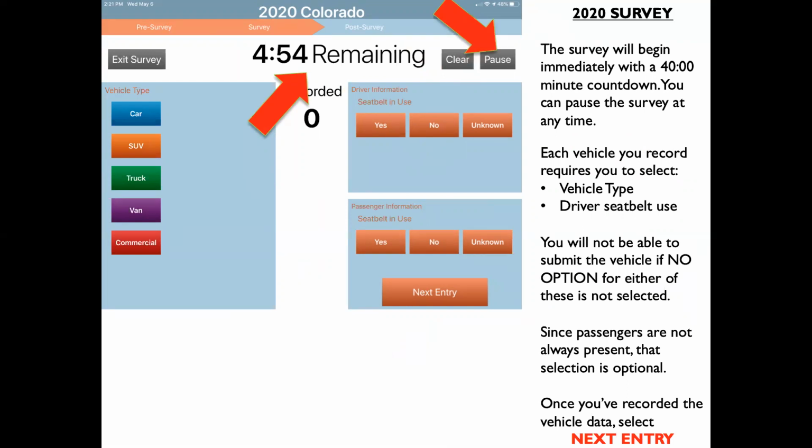Each vehicle you record requires that you select the vehicle type on the left and the driver's seatbelt use. You will not be able to submit the vehicle survey if no option for either of these is selected. Additionally, you will need to enter passenger data if a passenger is present in the vehicle. If not, this is left as an optional thing, so please do not select it.